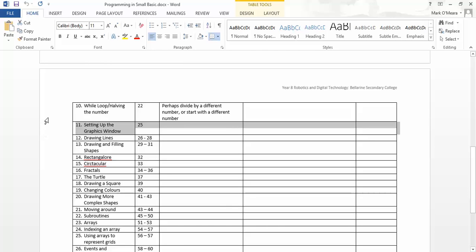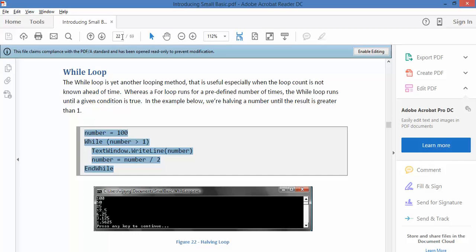Okay, it's time for us to move from just the text-based stuff, which is like it's out of a 1980s movie, into creating graphics that are very much like something out of a 1980s movie. So we're going to start with task 11, which is setting up the graphics window, and that's on page 25 of the PDF. So we'll just go to the PDF.